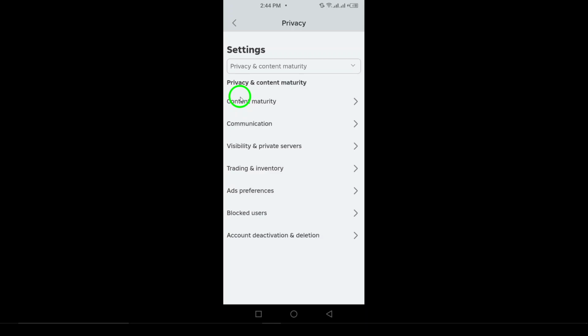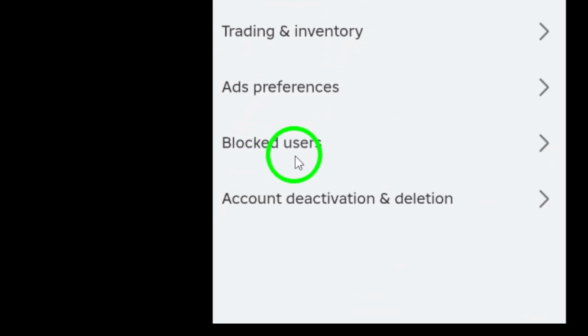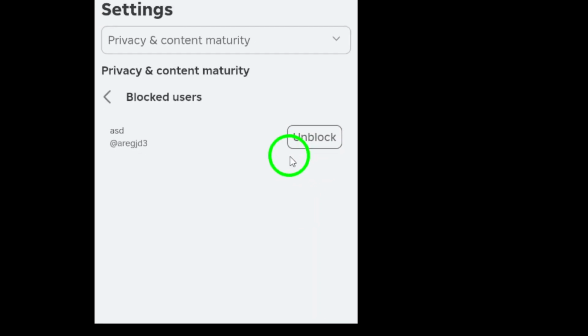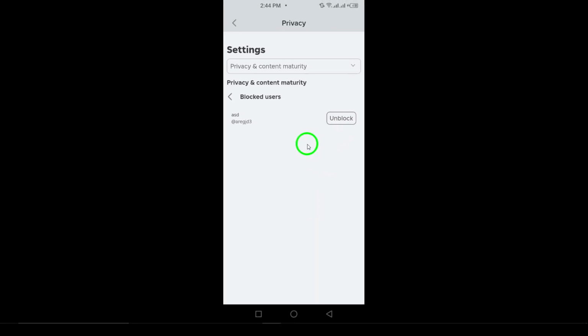Step 5. Scroll down until you reach the bottom of the page, and you'll see the list of users you've blocked. Step 6. To unblock someone, simply tap Unblock next to their name. And that's it. The user will be unblocked, and you can interact with them again. It's that simple. Just follow these steps, and you can easily unblock users on Roblox anytime you need to.